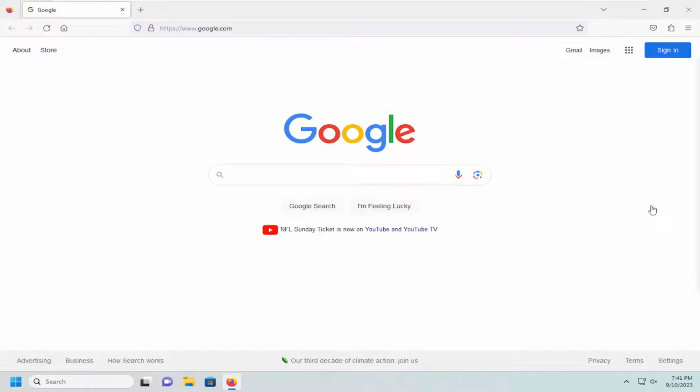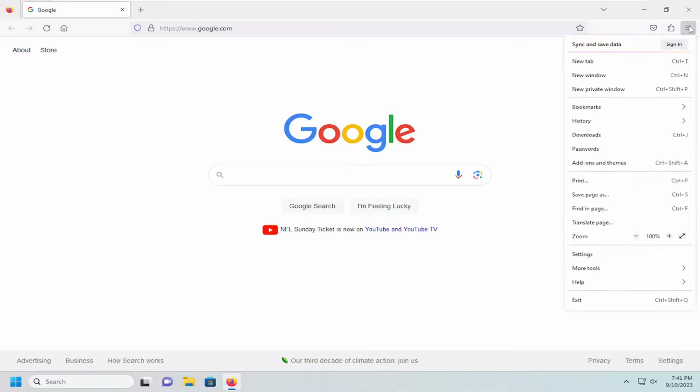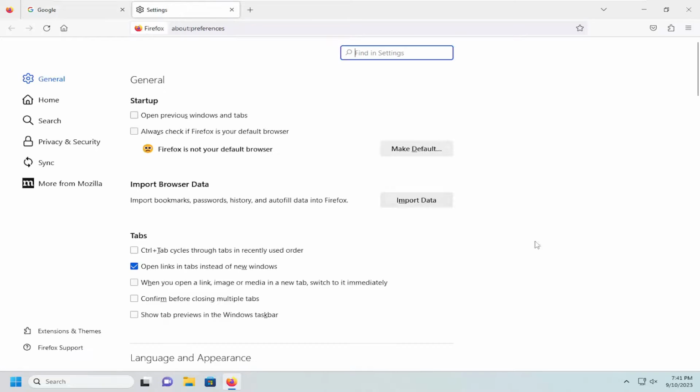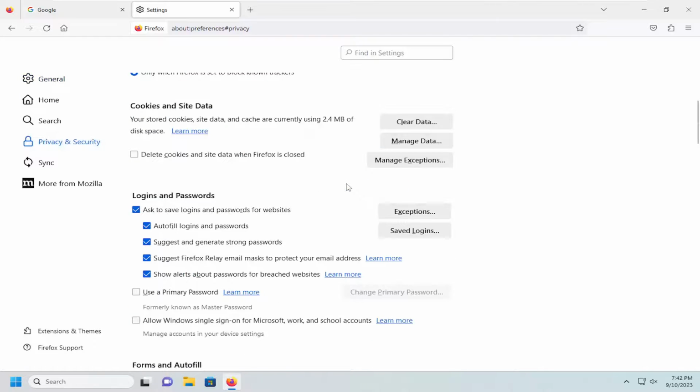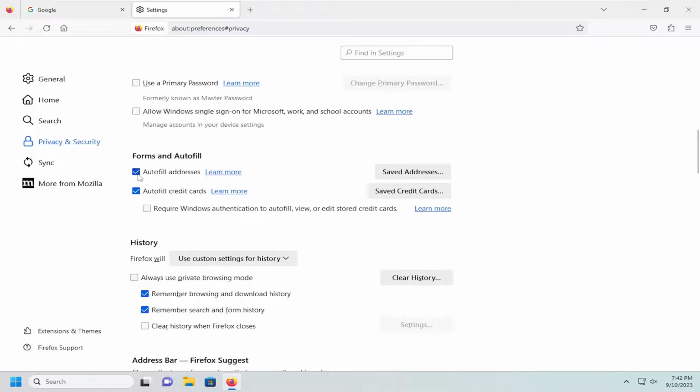So we're going to start off by selecting the menu icon in the top right corner of the browser. Just go ahead and left click on that and then go down and select settings. On the left side, select privacy and security. And then on the right side, you want to scroll down underneath forms and autofill and you want to uncheck the option to autofill addresses.